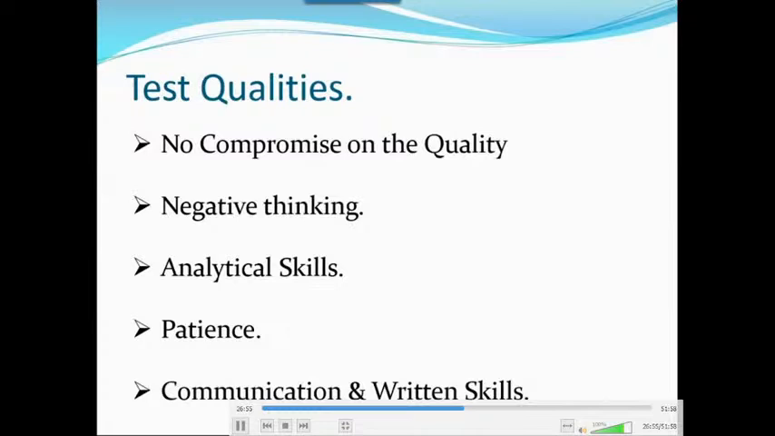Testing qualities. What qualities are required for me to test that application? No compromise on the quality. Suppose you find any defect, what you need to do? You need to report immediately to the developer. If you compromise on the quality, then you will not get a quality product. So that is one of the most important ones. No compromise on the quality.